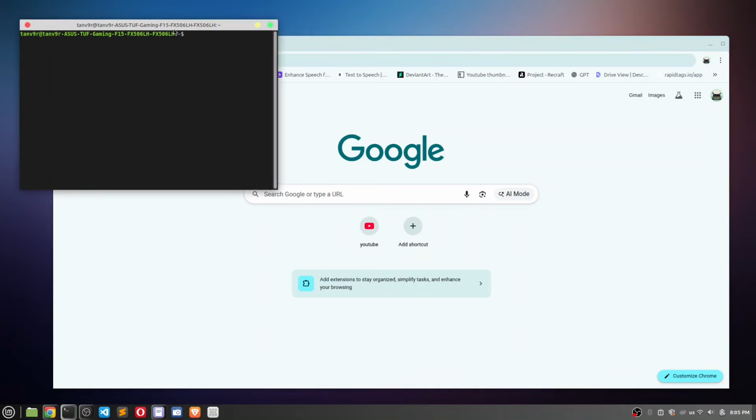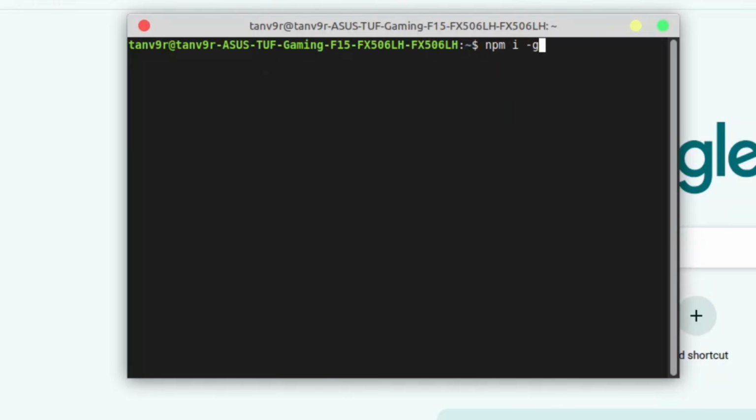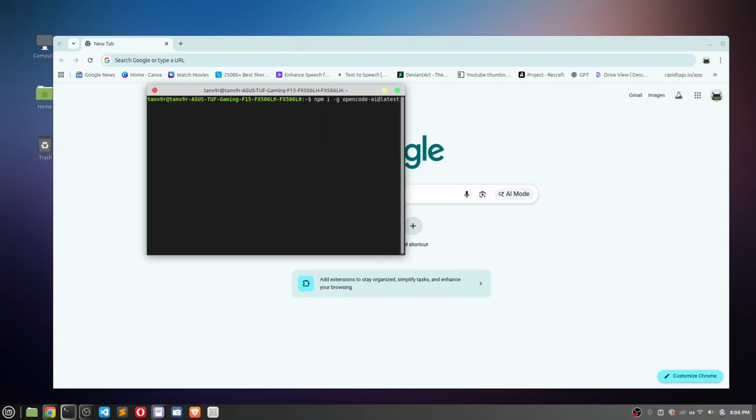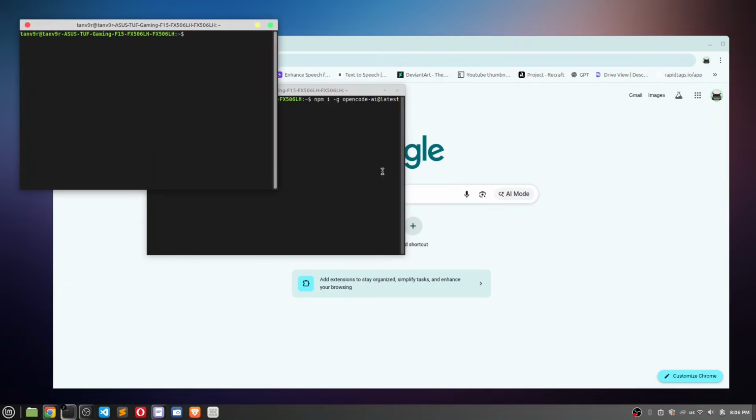Open the terminal and type npm i -g to install it globally, then a space, then opencode-ai@latest. Now hit enter to install this. But the problem is, you can see we have npm, so to install this through this command, you have to have Node.js on your PC. So go to the terminal once again and type node -v to get the Node.js version.